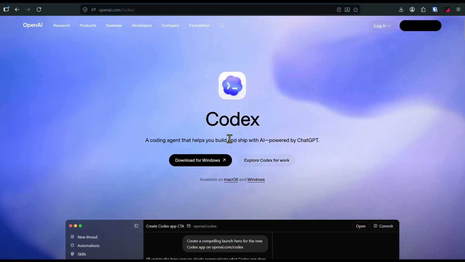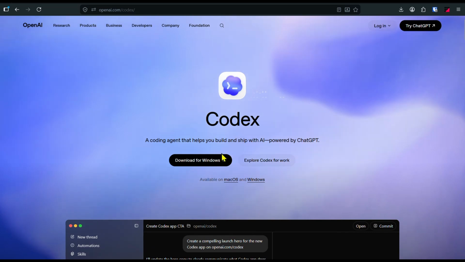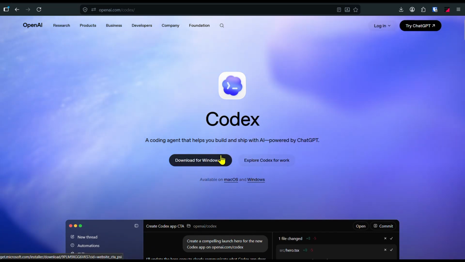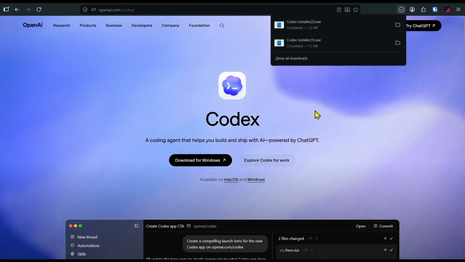Let's get you set up. Go to developers.openai.com/codex/app and download the desktop app. It is available for both macOS and Windows.